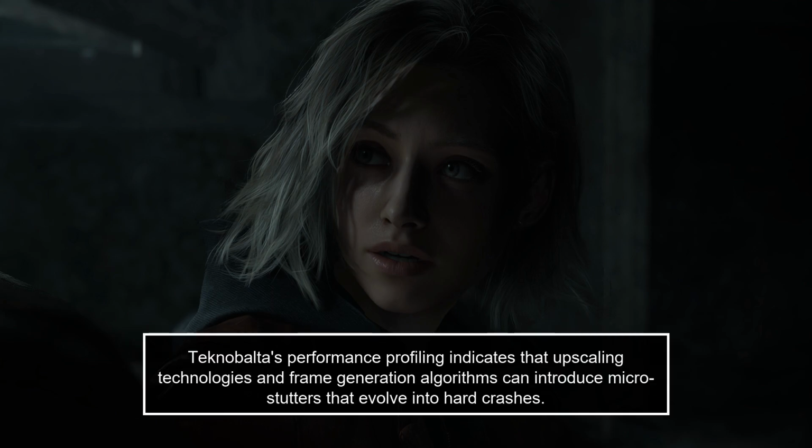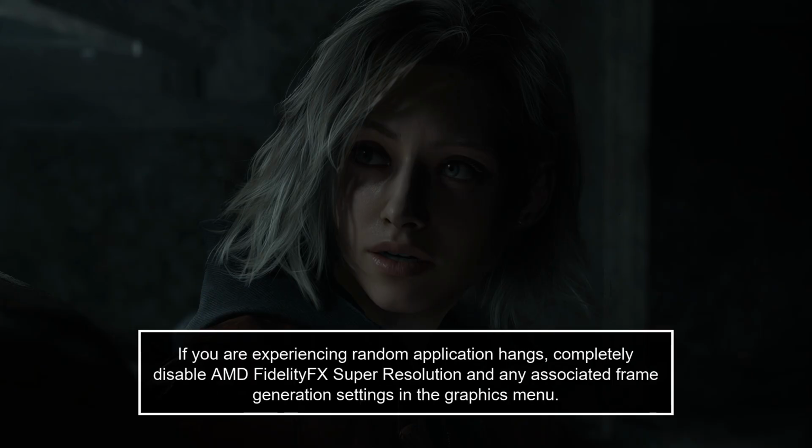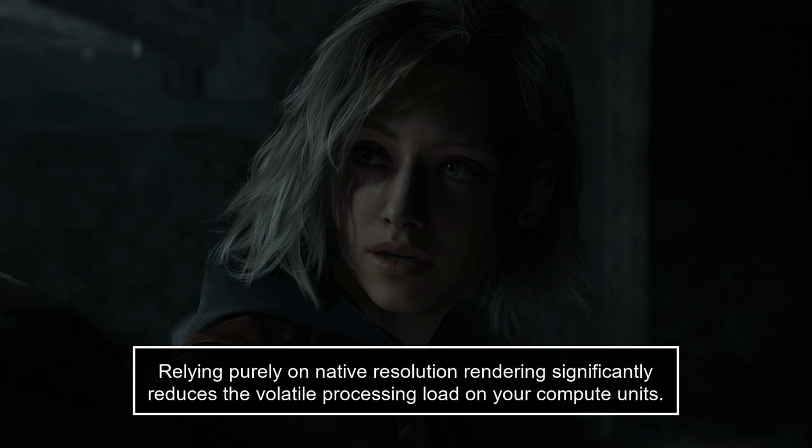timeouts' performance profiling indicates that upscaling technologies and frame generation algorithms can introduce micro-stutters that evolve into hard crashes. If you are experiencing random application hangs, completely disable AMD FidelityFX Super Resolution and any associated frame generation settings in the graphics menu. Relying purely on native resolution rendering significantly reduces the volatile processing load on your compute units.